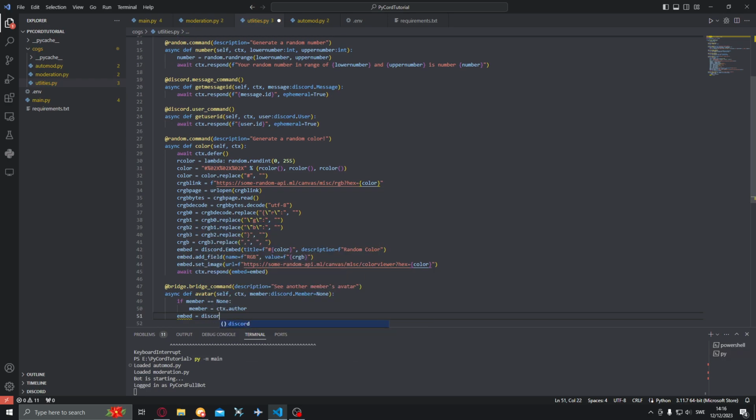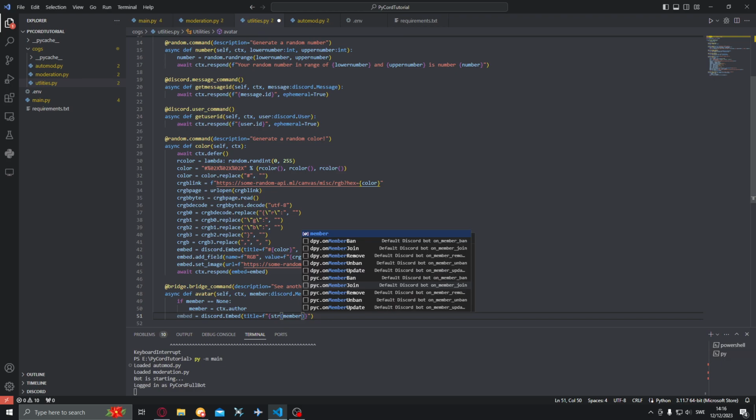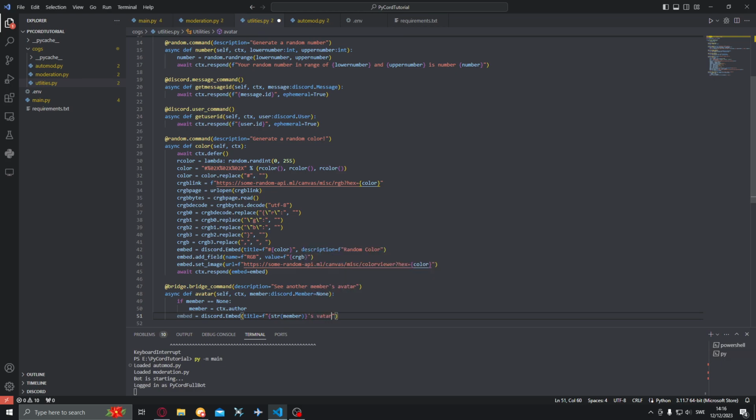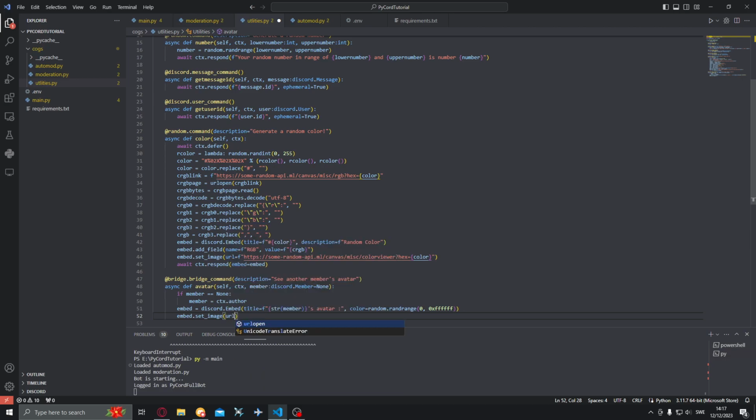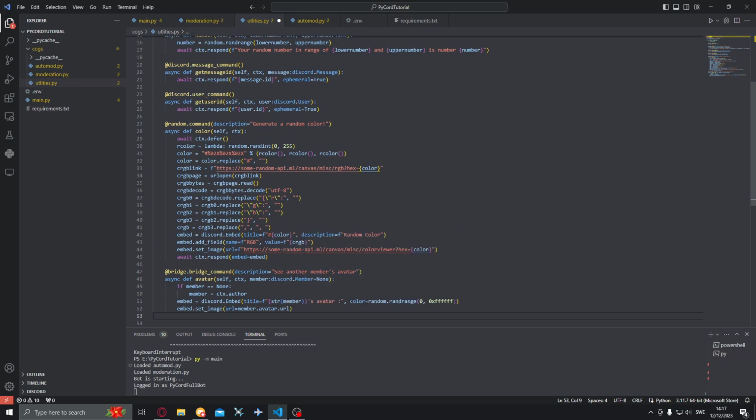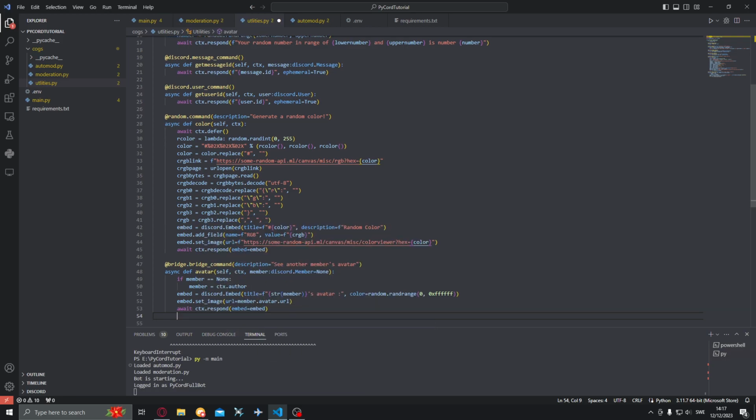Then we'll do embed equals discord.embed, title equals f-string, and here we want to put member avatar, then I want to do color equals random.randrange 0xff. Then I want to do embed.set_image URL equals member.avatar.url. Then we want to do await ctx.respond embed equals embed. So that's the avatar command.